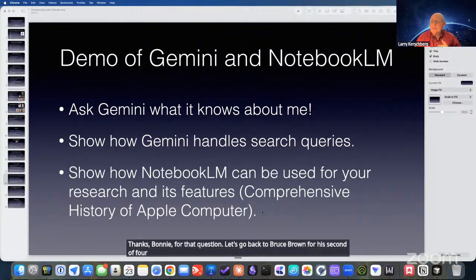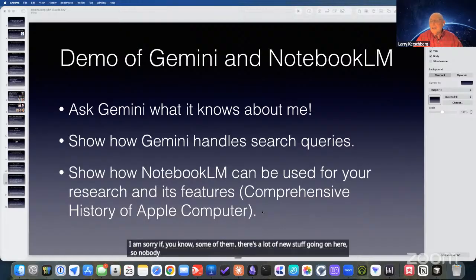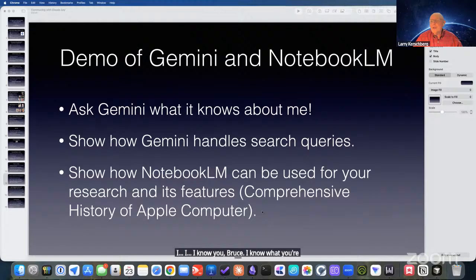Go ahead, Bruce. Okay, folks. And Larry, by the way, we're not trying to snow you. I'm sorry, I think you are. There's a lot of new stuff going on here, so nobody knows everything. I know you, Bruce. I know what you're doing. You're trying to snow me, even though you say you're not. No, no, no. Can Bruce just ask a question, please?